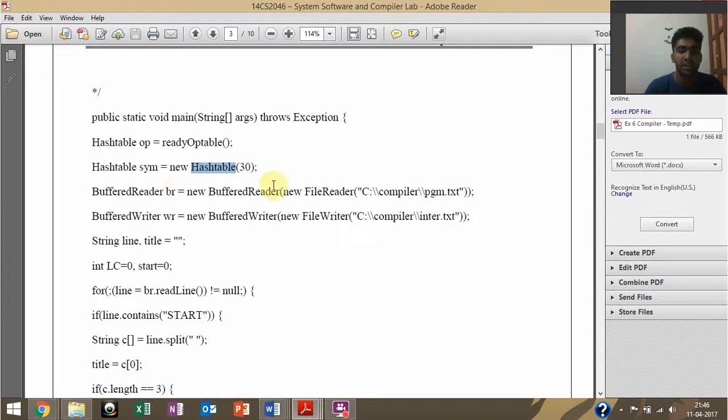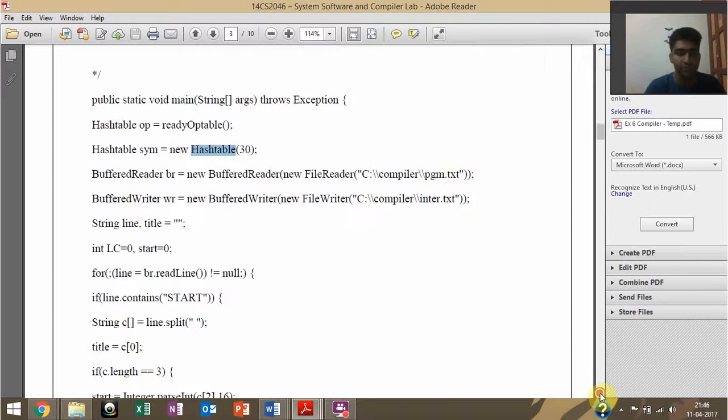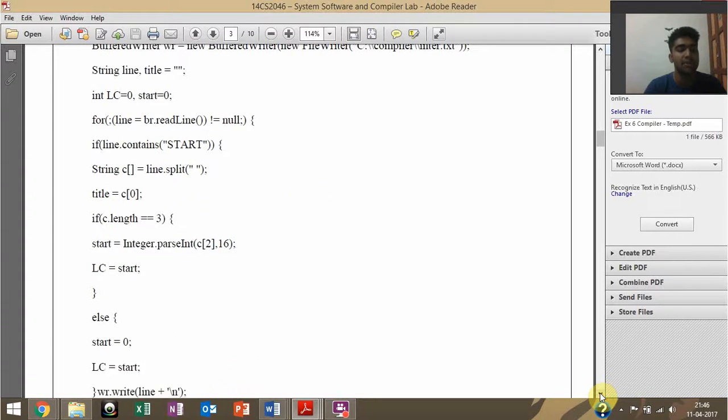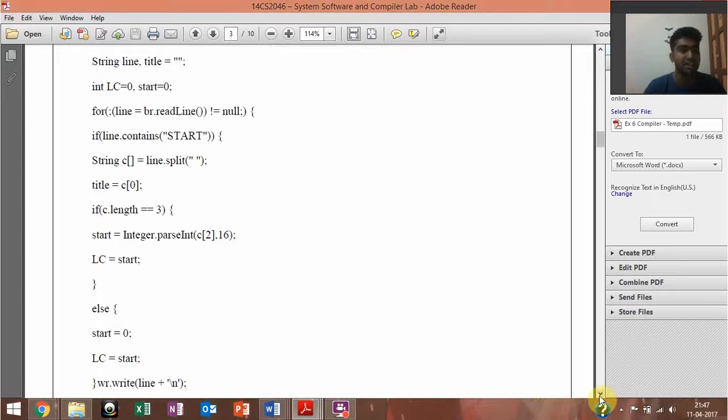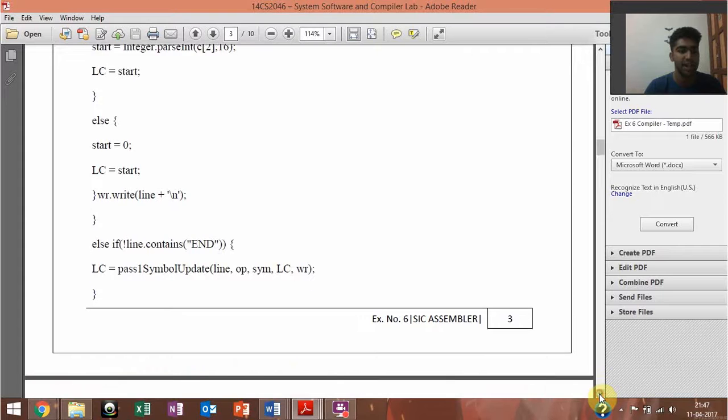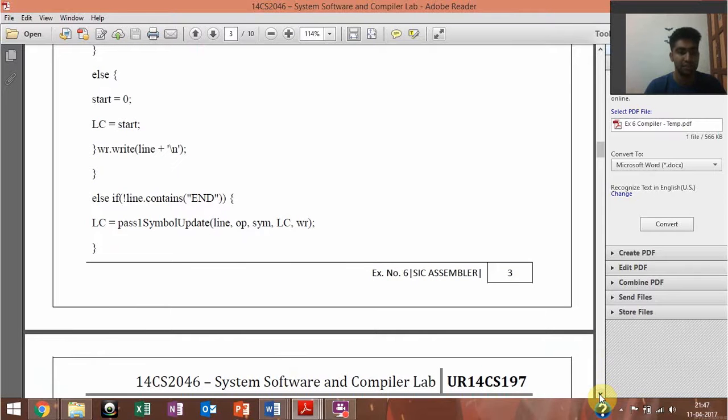Next we are creating a BufferedReader, which is reading this file from here, and a BufferedWriter which is writing to this file. So these are the user files that I have created. Next I have a string line and the title. So I'm initializing the location counter and start to 0. Next I'm splitting it. As we can see, if the line contains START, then I'm splitting it, and if the length is 3, then I'm parsing the second element by base 16. Then I'm starting, else I'll write the line.